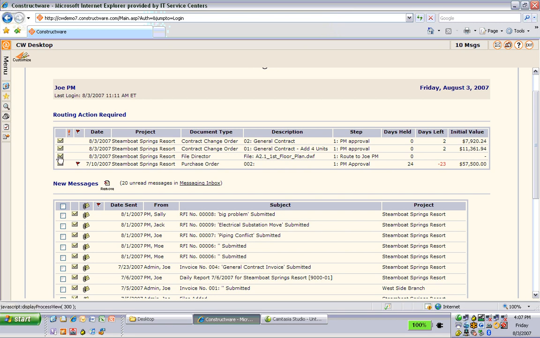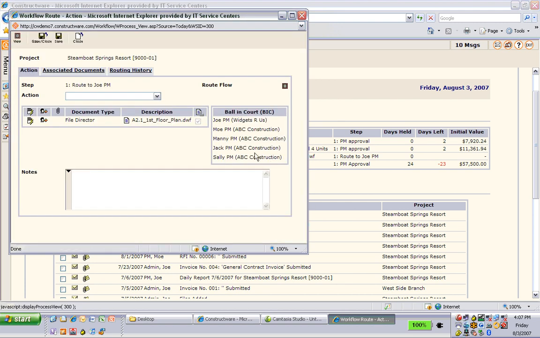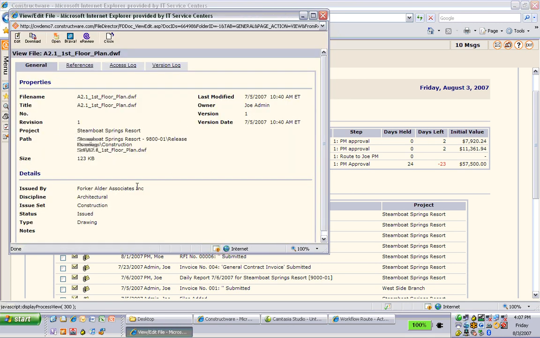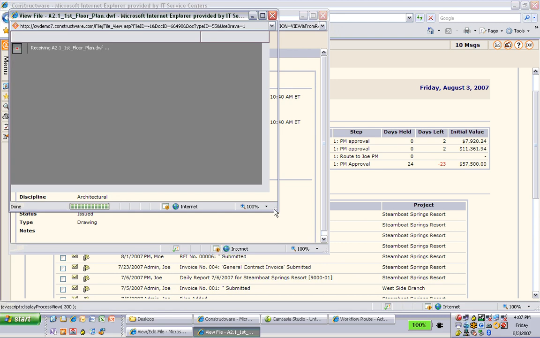So as an example, if I look at this first floor plan CAD drawing, it takes me to a screen where I can see who else has the ball in court. I could go ahead and mark that as approved, and I can also look at the information such as the drawing to make sure I know what I'm approving. In this case, I'm now looking at information about that file, where it lives, what version I'm looking at, etc., and I have the ability to go ahead and view that CAD drawing directly inside of the Constructware application.